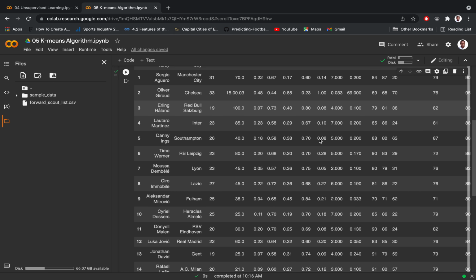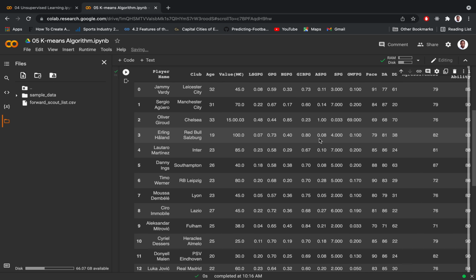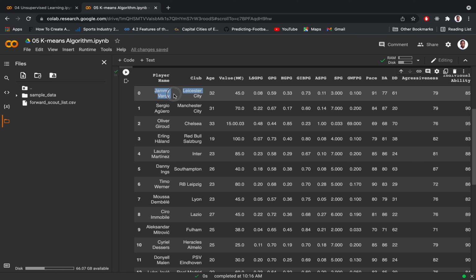So we have this LSPG, which means long shot per goal per game. These are some features of each player. And GPG means goals per game. HJPG means headed goals per game. GPIG means goals inside the box. AS means assists per game. SPG means shots per game.